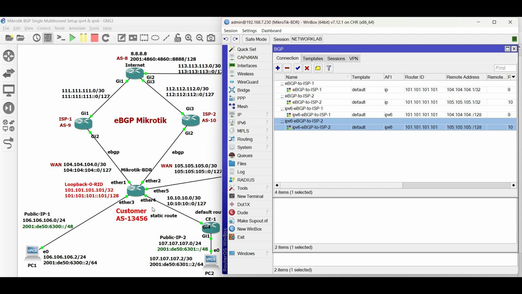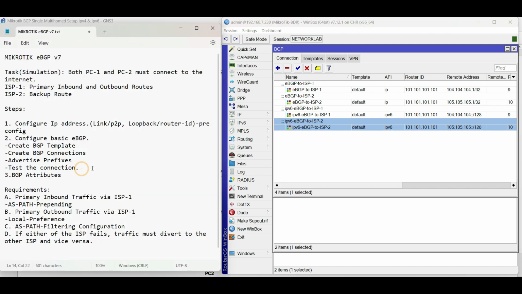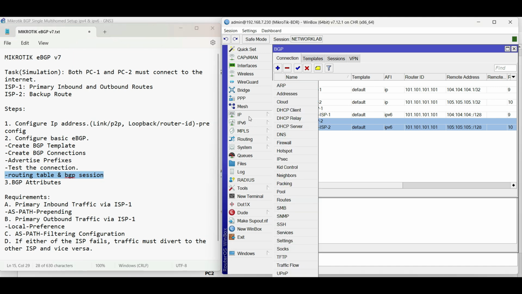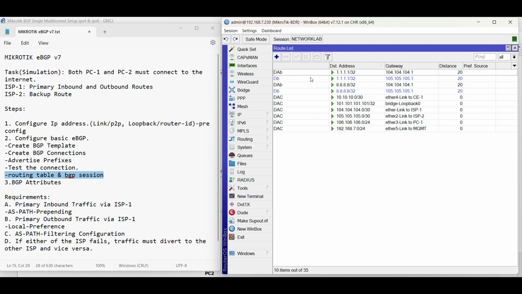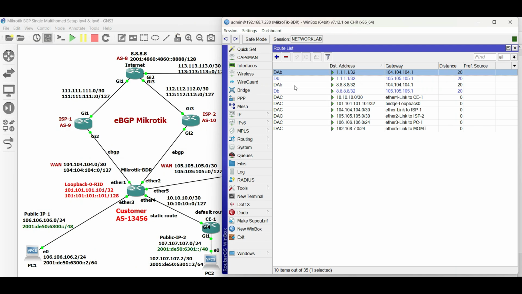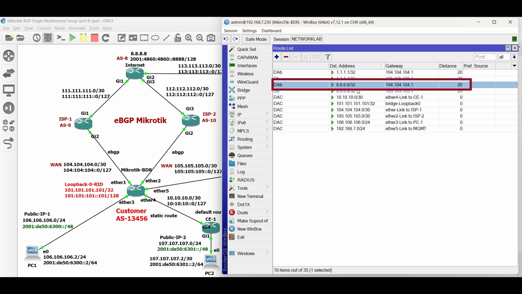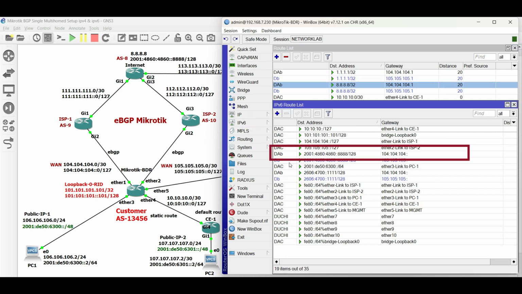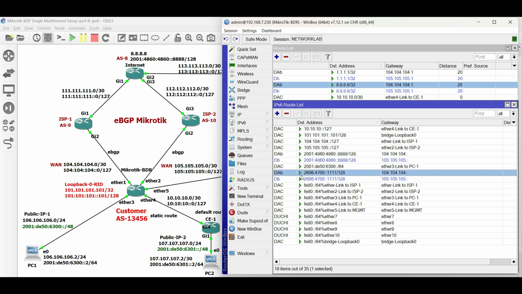Before we proceed with the testing of connection, let us verify first the BGP routing table and session. Open both IPv4 and IPv6 routing table. In IPv4, we can see both the Internet routes with ISP1 as the default path based on the DAb or Dynamic Active BGP. This is due to all BGP attributes are the same, and lowest peer neighbor is the tiebreaker. The same status for IPv6 routing table. ISP1 is the primary path.